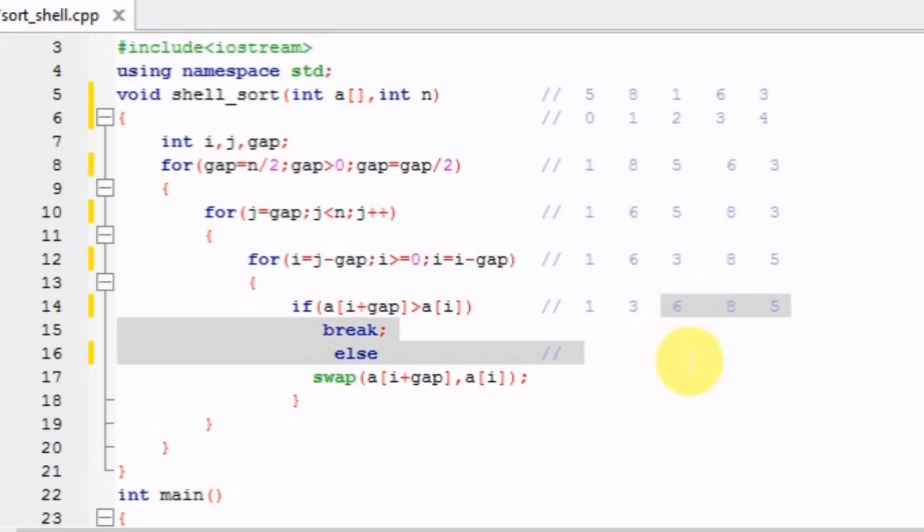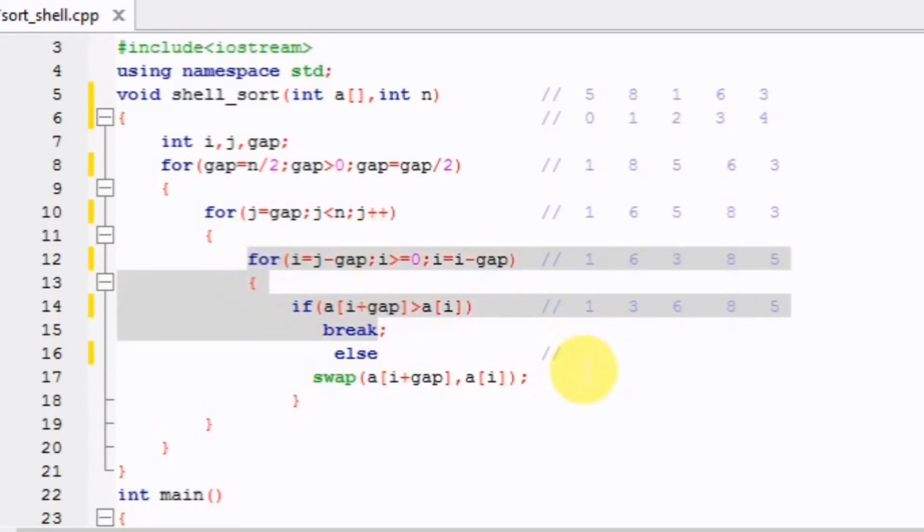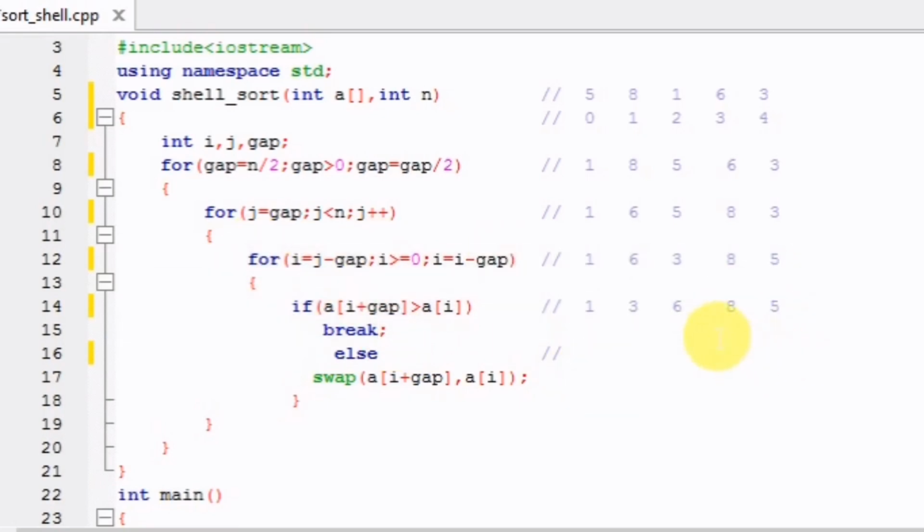Now 6 and 8 will be compared, and here 6 is less than 8, so there is no need of swapping, and again we will move towards the next two elements. That means now we will compare the element 8 with the element 5. Here 8 is greater than 5, so we need to swap the element 8 with the element 5.